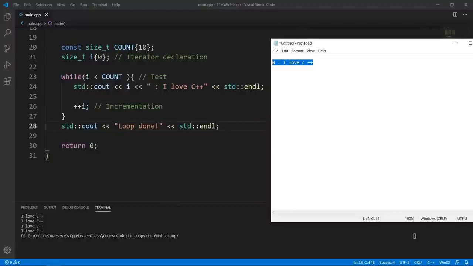We're going to go up again and run the test, and we're going to say is 1 less than count, or is 1 less than 10. The test is going to be successful. We're going to run inside the loop, and we're going to print 1 I love C++. That's what we're going to do here, so let's do that. And after we do that, we're going to run our incrementation part again. i is going to become 2.